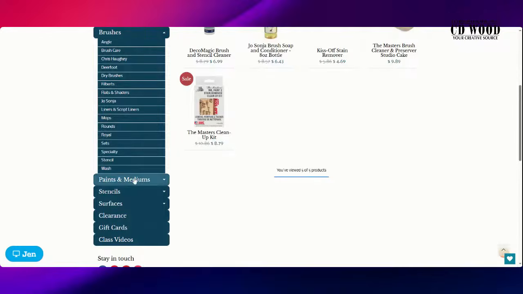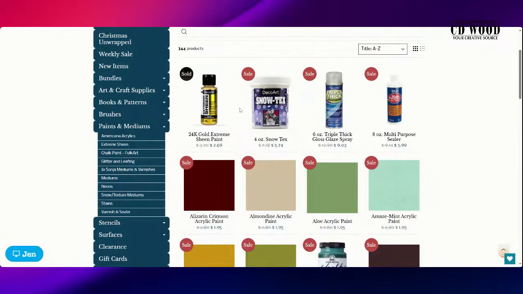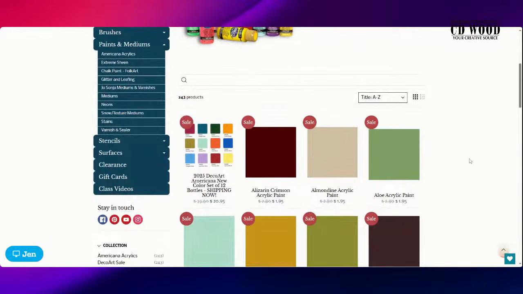Yeah. Okay. All right. Next is paint and mediums. So this is probably another one of the biggest sections on our website. We carry the full line of DecoArt Americana acrylic paints in 2-ounce bottles. It's alphabetical right there, and Lindsay has them up there alphabetically. The very first thing though is that 2025 paint set. We still do have those available. So if you wanted to get those, you still could, but that's the newest paint set out there.